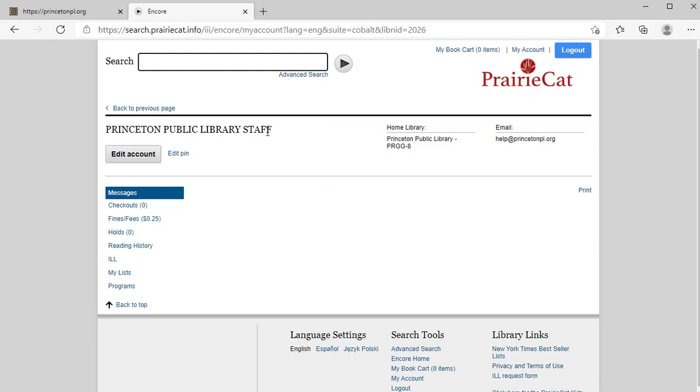It'll have your name in the upper left area. It'll tell you what your home library is. So for us, it's Princeton Public Library. It will also give an email address as needed. So here is your account page, and there's a few different options that we'd like to tell you about. Some of the patrons would like to opt in for texting notifications when an item comes in.